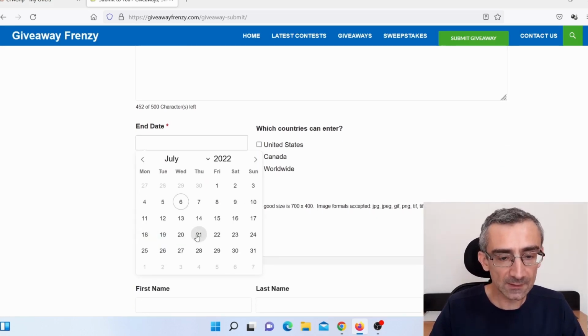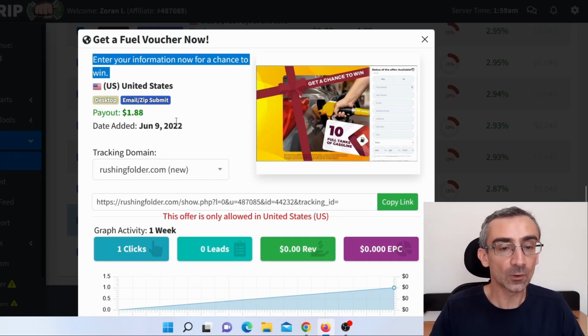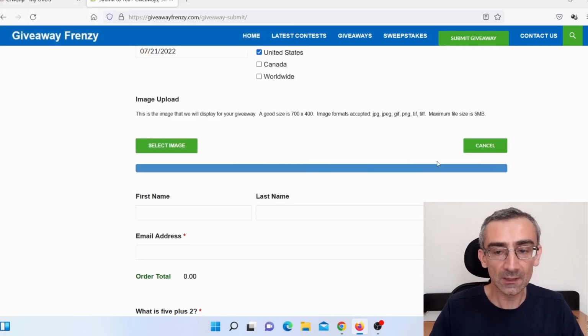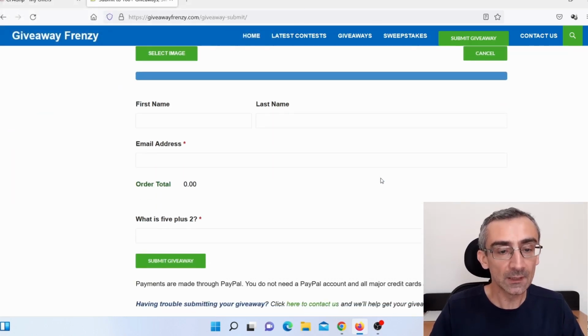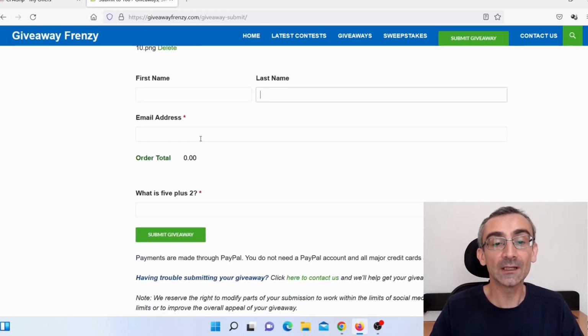Let's just say, for example, July 21st, and I need to target United States because this offer is for United States, as you can see here, okay? Select image, I already prepared image, this is the image, give it a few seconds to actually upload. You need to add your first name, your last name, and your email address. As you can see here, total is $0 because we used free option.